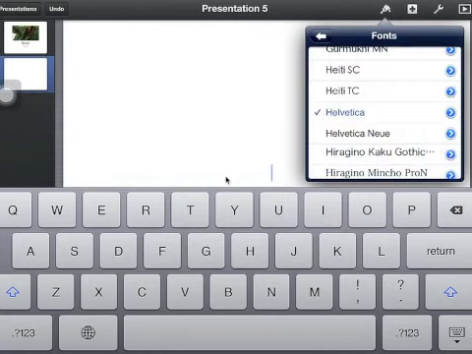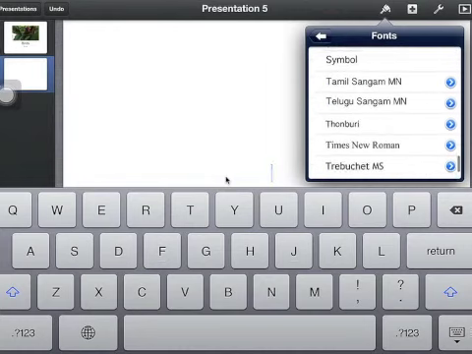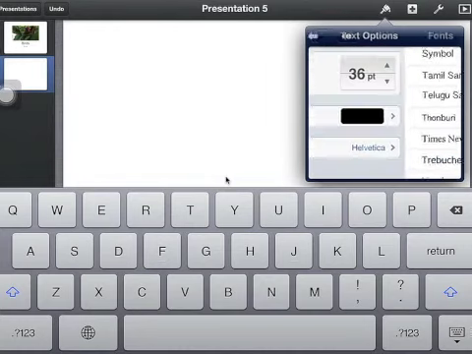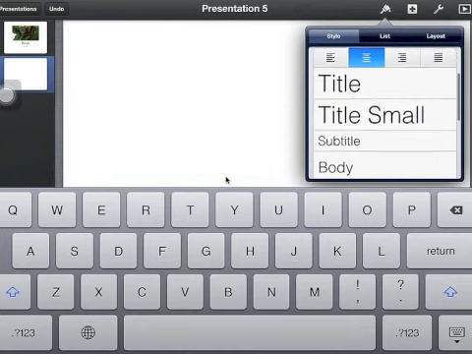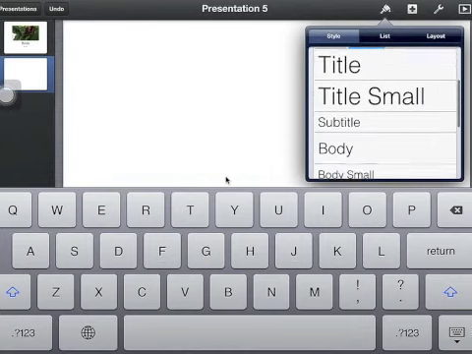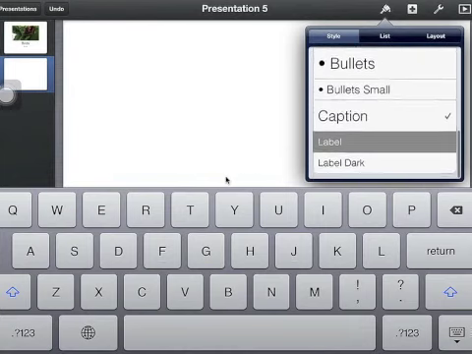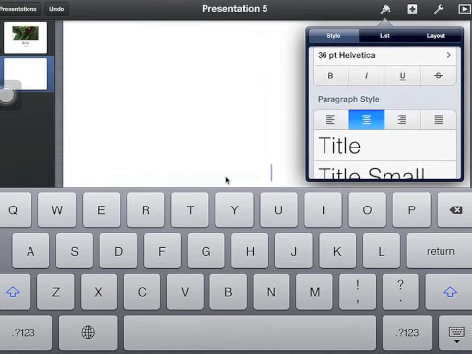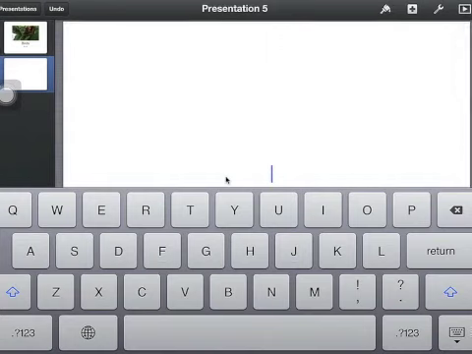You can change the font. And yeah, you can make it different, bullet points, whatever. You can make it left, centered, right, justified. And yeah, that's what you can do with the style.